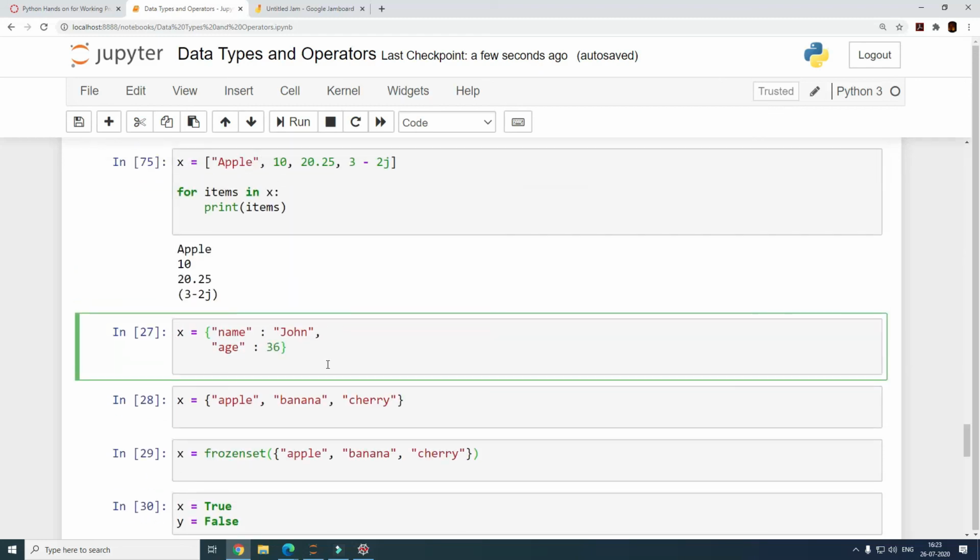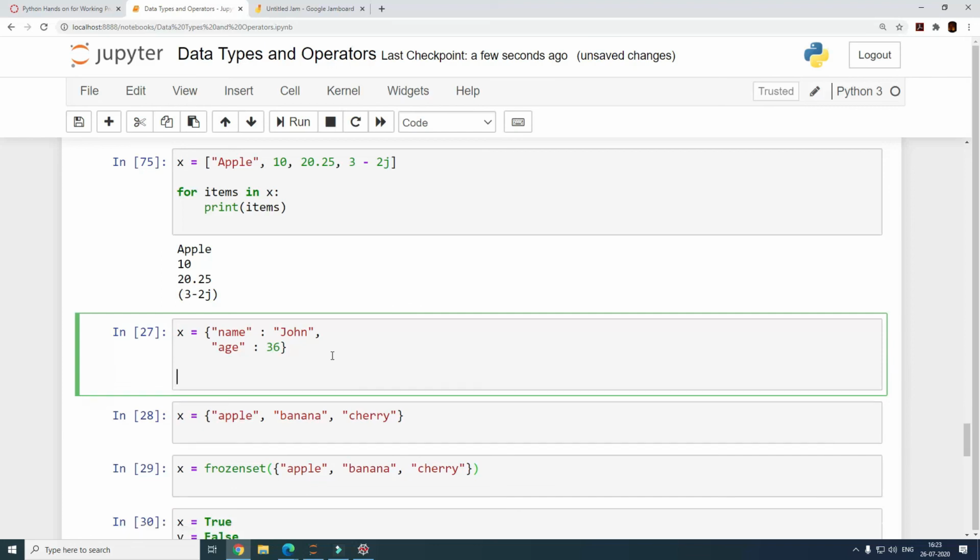Now the third one, right? We have already seen list and we have seen tuple. The third data type is dictionary, right? So how is it different from a list? The first thing which happens here is we are using a curly brackets notation, and since we are using curly brackets notation, this becomes a dictionary, right?